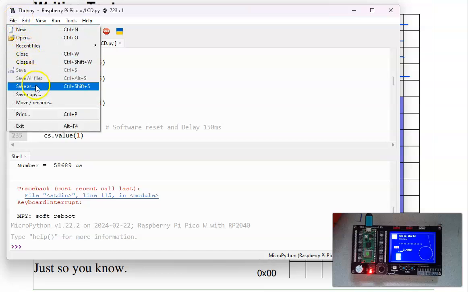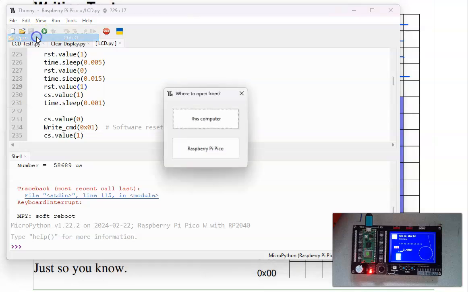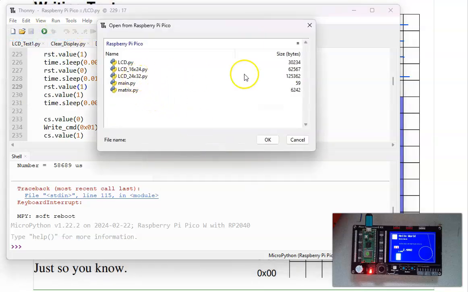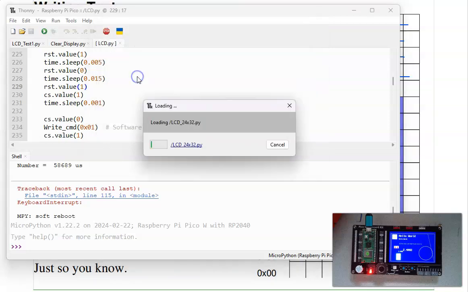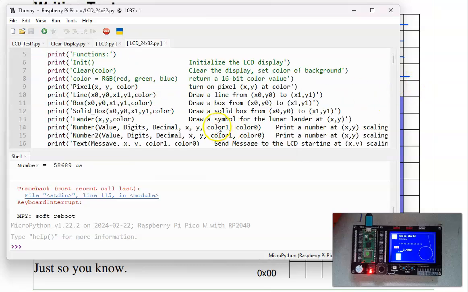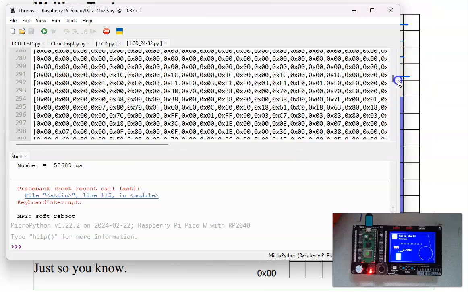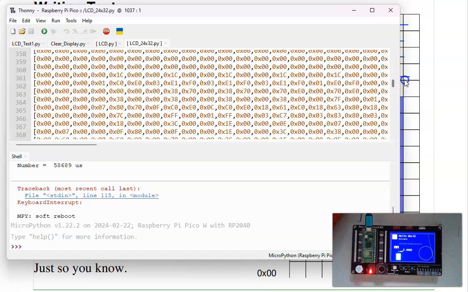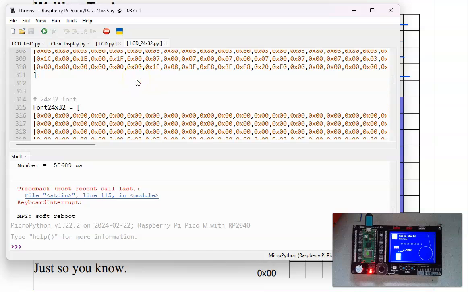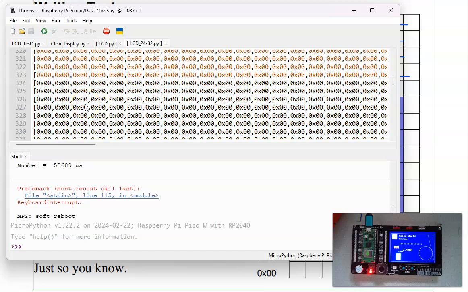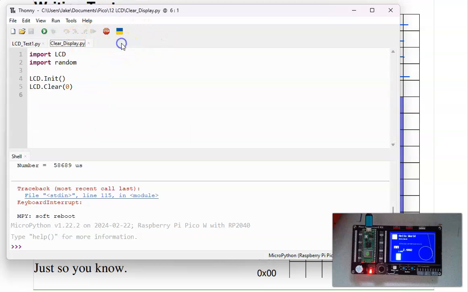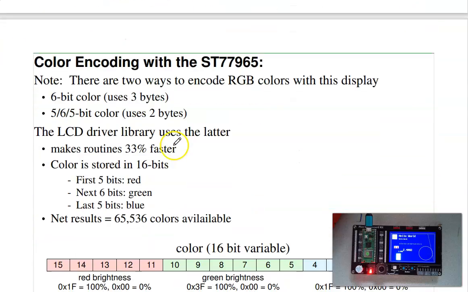If you go to File, Open, there you are. This uses up 125K of memory. It takes a while to load. It's the same as the LCD Pi library, but scroll down and it has a couple of different fonts. It's got the 24 by 32 font, and that takes up a lot of memory. I'll store it in the memory map. So just so you know.